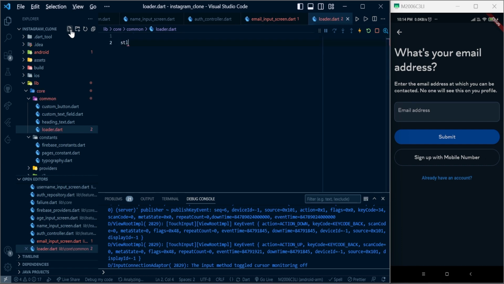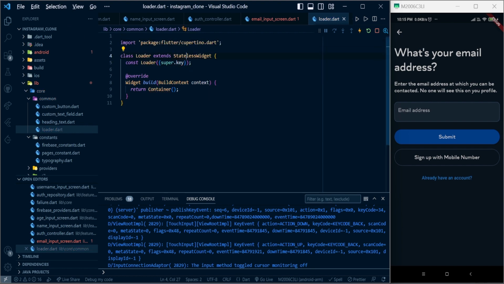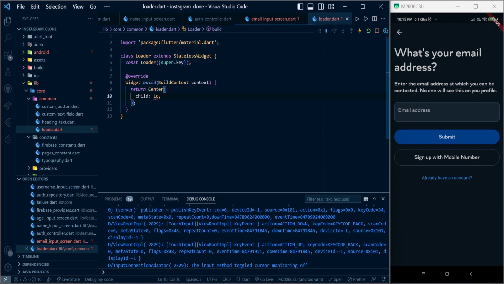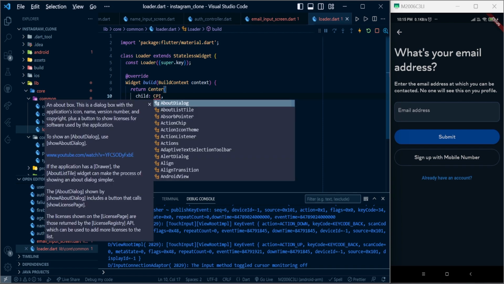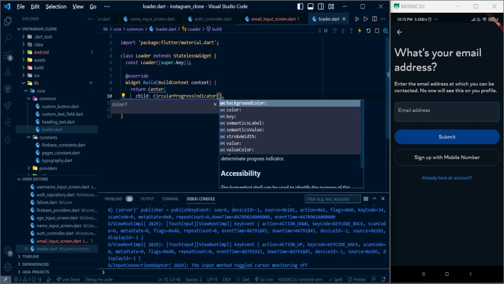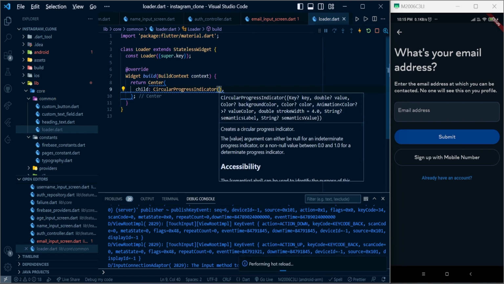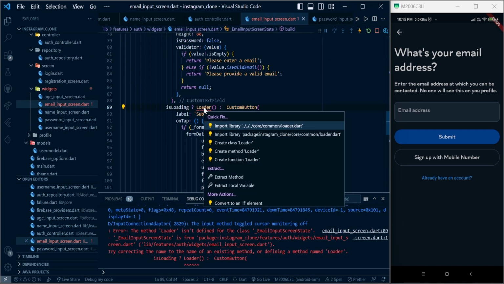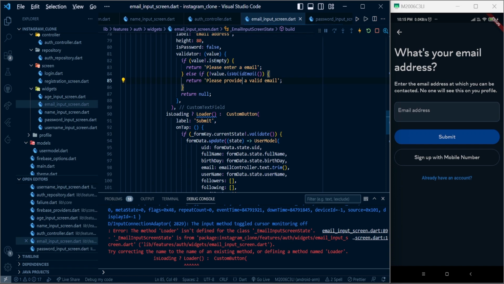We can create a file loader.dart, and a stateless widget class, and we can name this Loader. We can import the material package, and return a Center, and the child of the center will be a loading indicator. We can write CircularProgressIndicator, and we can add a const here. Let's close this file and import that file here. So this is done. We can add a const modifier here like this.